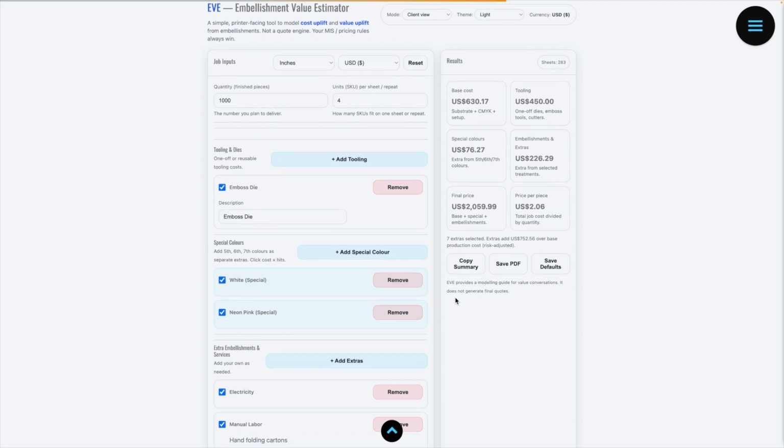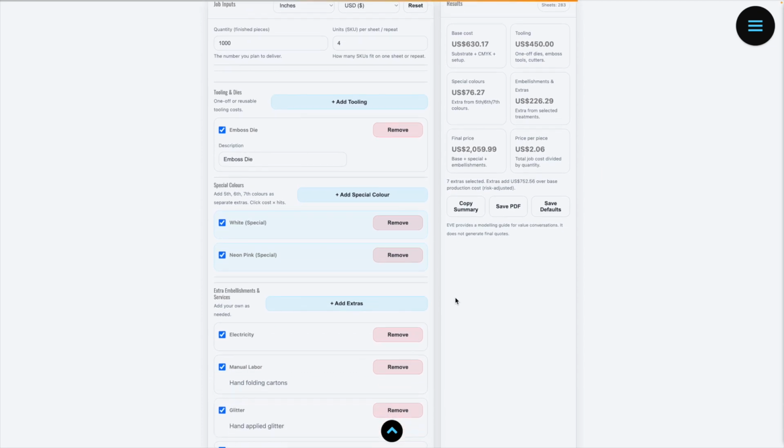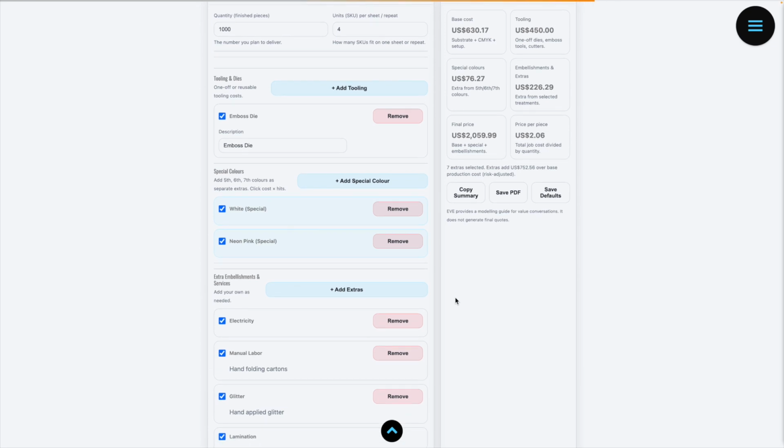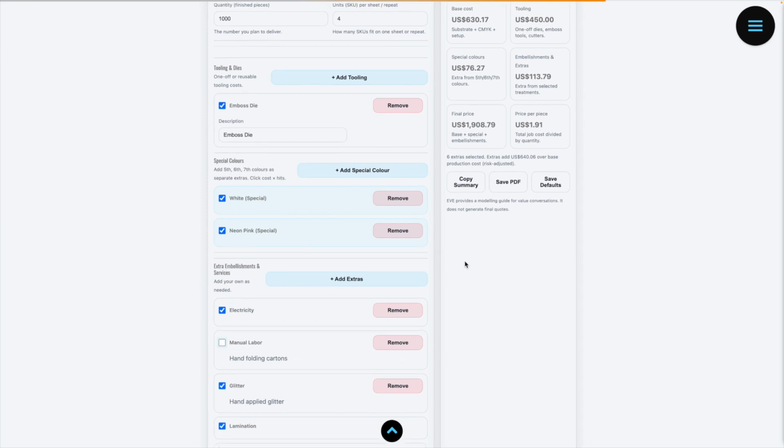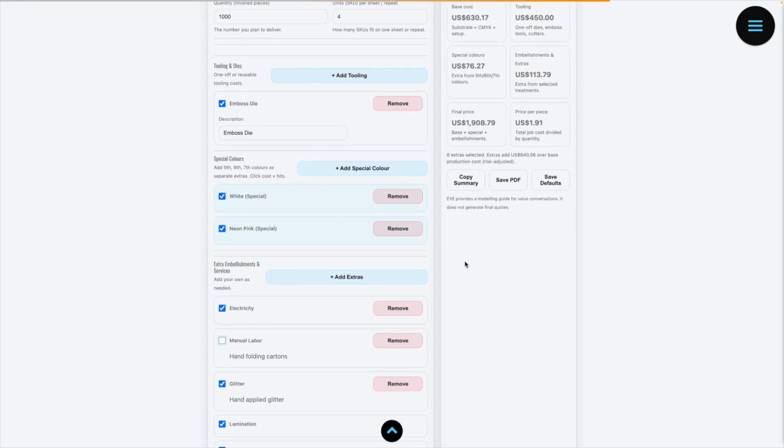So you could basically say, maybe you're talking with a customer and they say, oh God, it's a little bit expensive, can you get the price down? You could say, okay, if you want to fold the cartons yourself, we can switch off that and we can bring it down to $1.91. And I go, still a little bit too much. And we go, well, do you really need the neon pink on the cover?